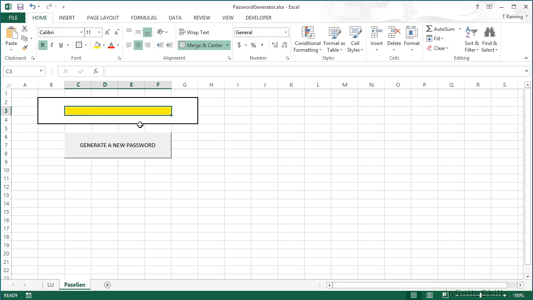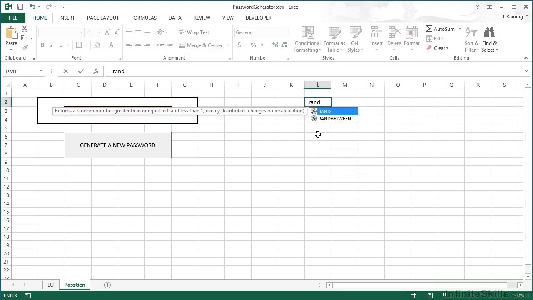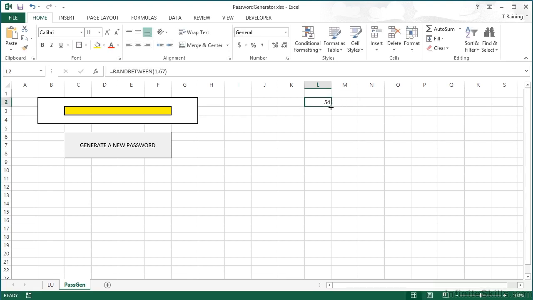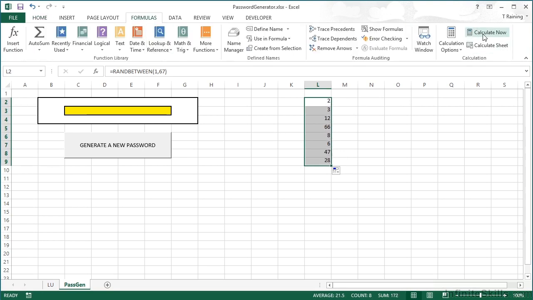Well, the first thing is to randomly generate the 8 numbers. So let's do this over here, and then we can hide it. So we'll use RANDBETWEEN, so that we're forcing it to stay between the lower and the upper value of our range, which is 1 and 67. And then I actually need another 7 of those. So let's just replicate that down. 1, 2, 3, 4, 5, 6, 7. And those are my 7 random numbers. And when I go to the formulas and calculate now, you'll see that they keep changing. So I'm getting 7 different numbers from my range of 1 to 67.